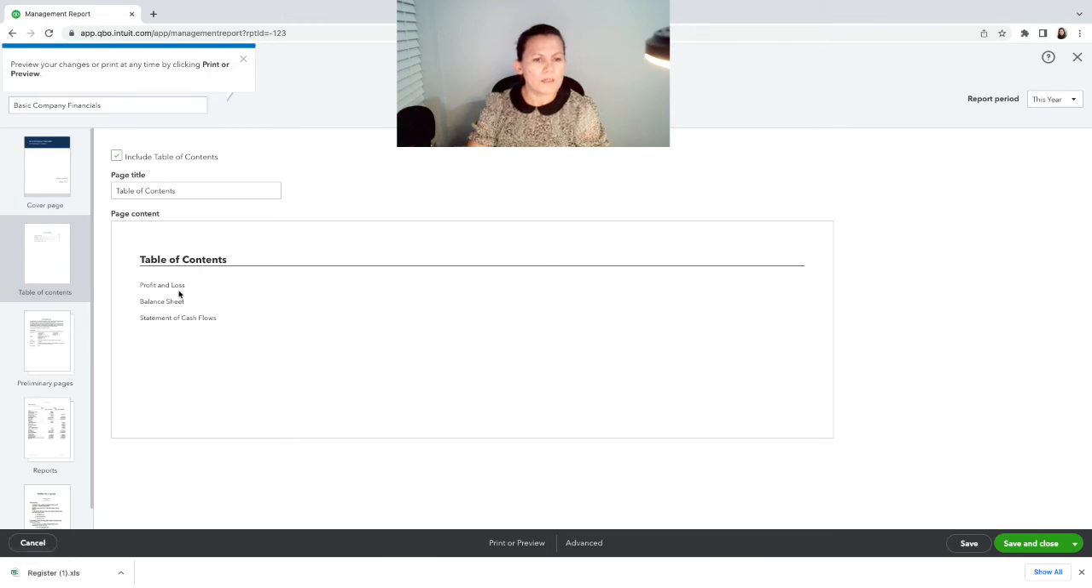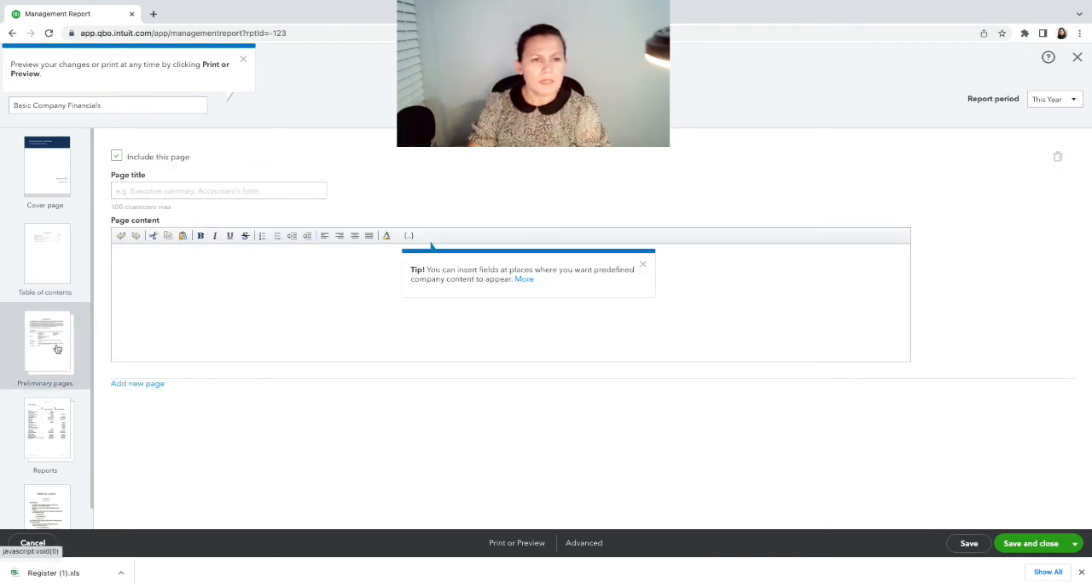So there's a profit and loss, balance sheet, statement of cash flow. If there's anything else that you want to add, such as profit and loss by percentage or profit and loss by tax, whatever it is, you can add here. You can add right from here. Okay, and here you can include or exclude this page.